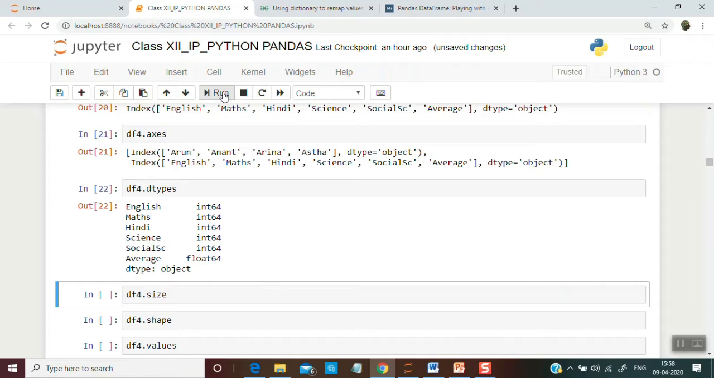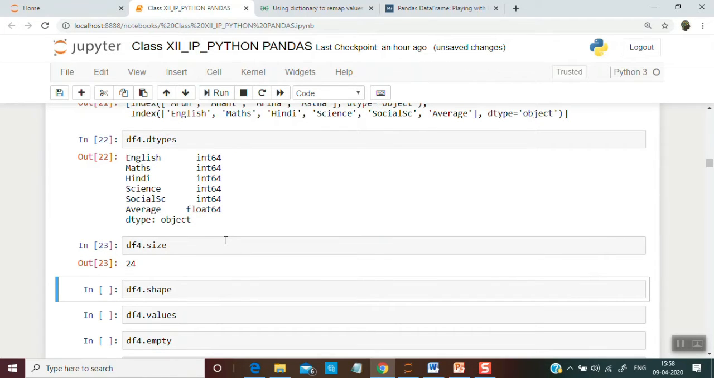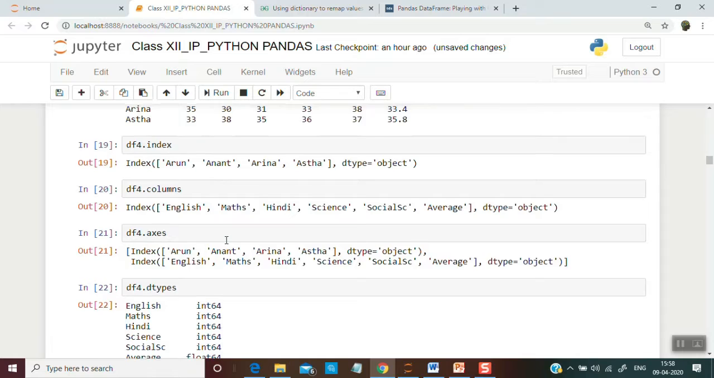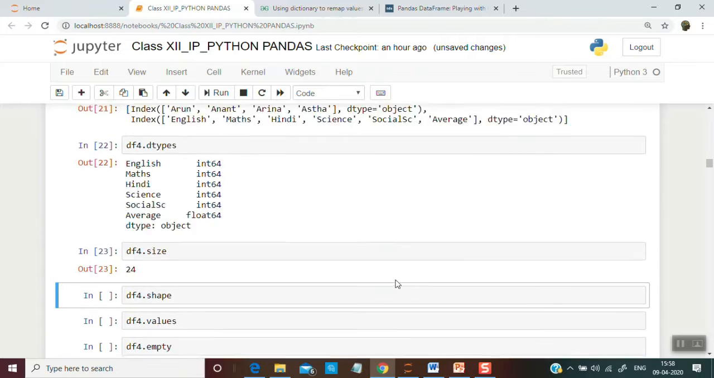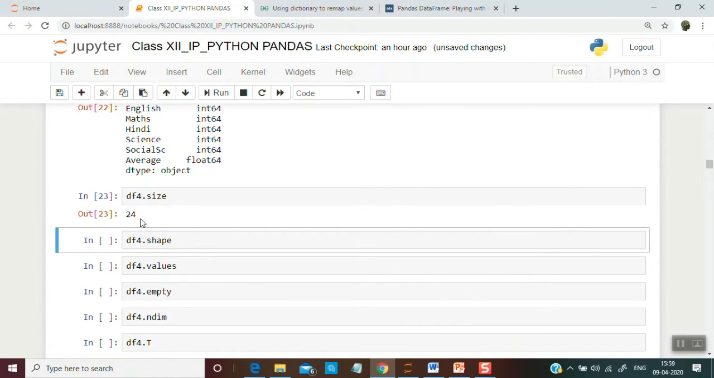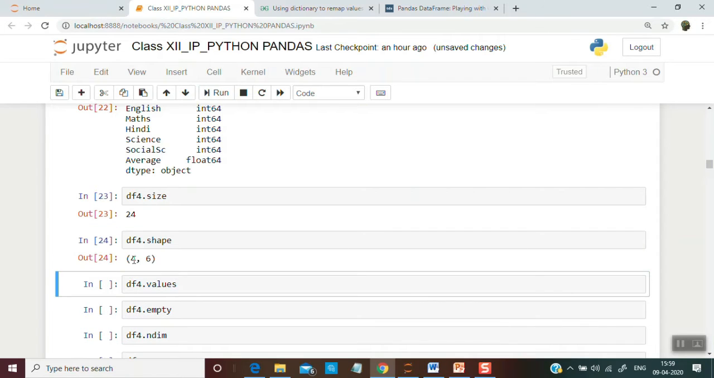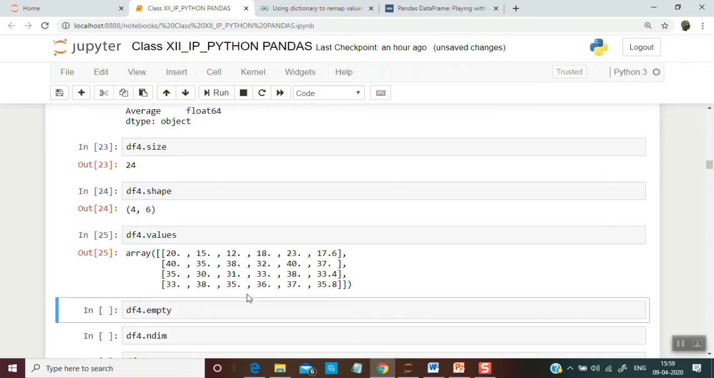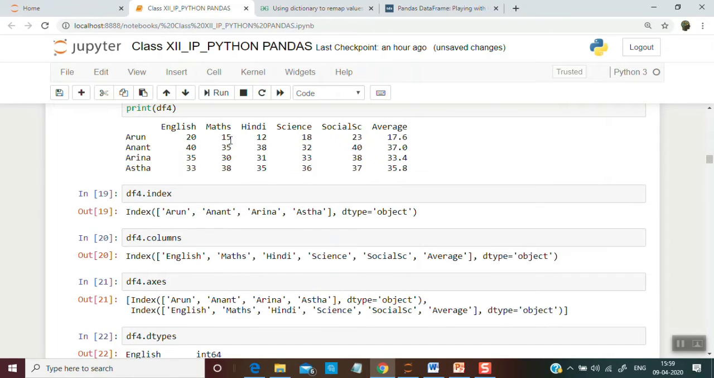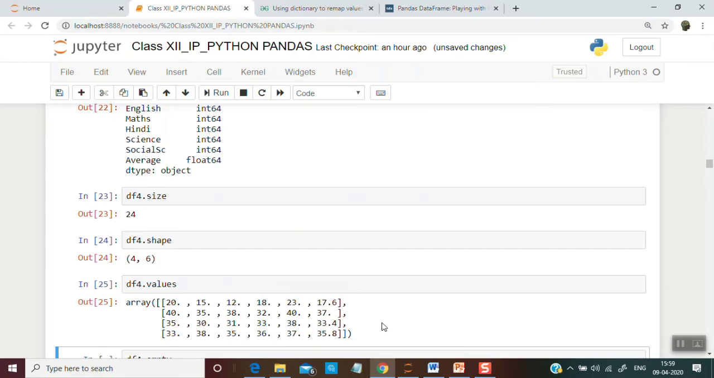So if we talk about size, size will give the number of elements present in the data frame. So there, how to count? So there are 4 rows and 6 columns. So if you want to count individually, 1, 2, 3, 4, 5, 6, and 6 into 4, 24. So there are 24 individual elements. So it gives you size as 24. The shape will give you length into breadth, right? So 4 into 6. So 4 rows and 6 columns. The values will be giving you whatever values are there in the data frame. So you can just match it with the values. It starts from 20, 15, 12. So it's the same values, right?